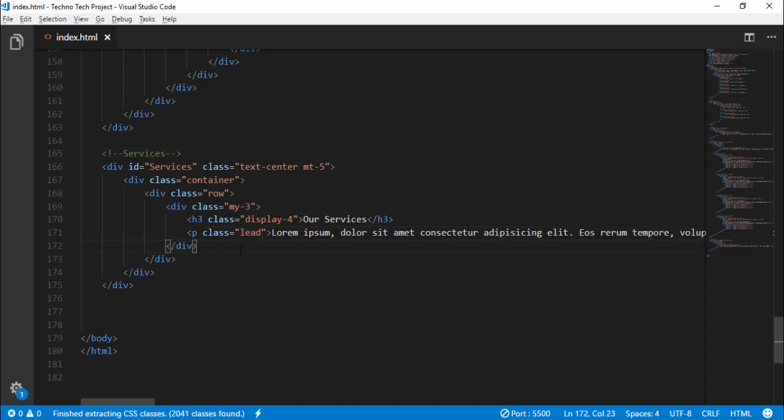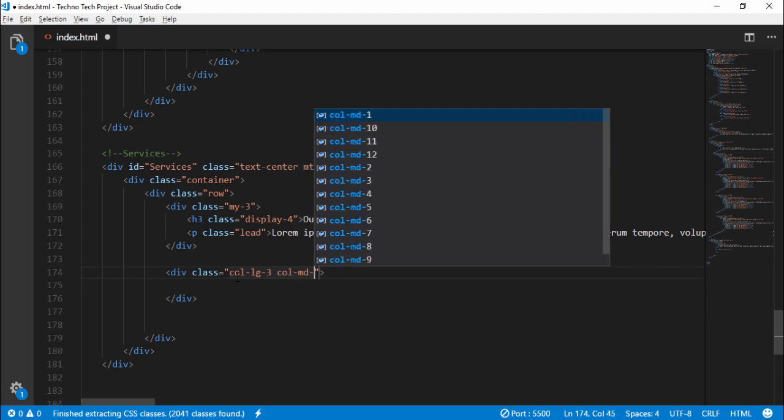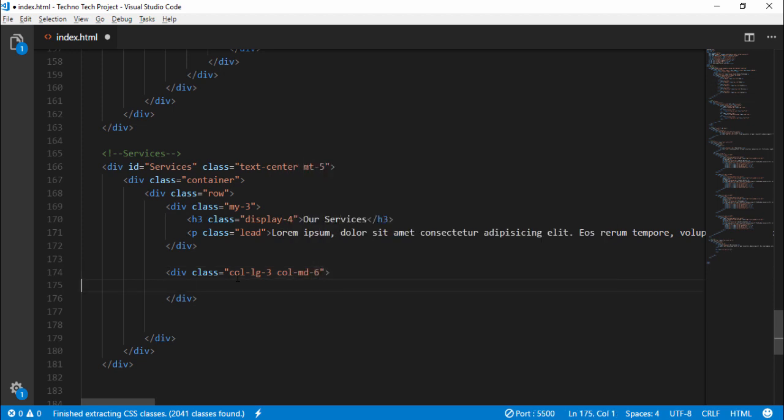Now the next thing is after closing the first div, I will make another div. I will display the cards and Font Awesome icons. So after closing this div I make another div and I divide it into columns with different screen sizes. Call col-lg-3, meaning large screen 3, col-md-6, meaning medium screen size 6, right?